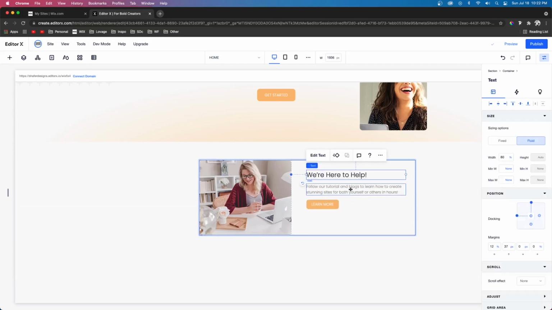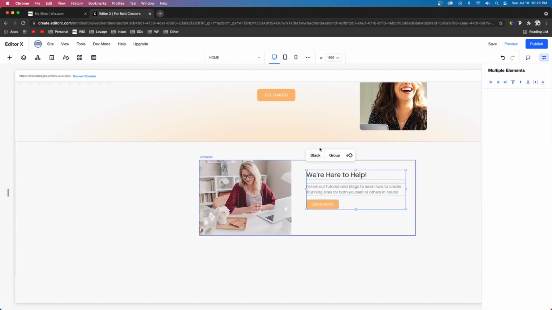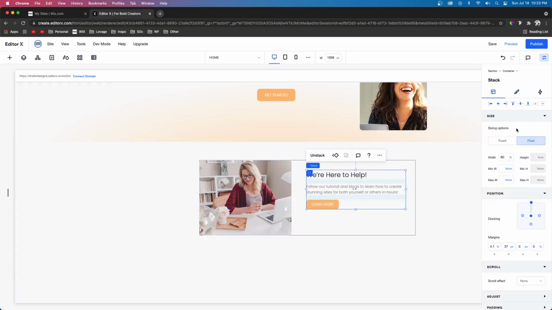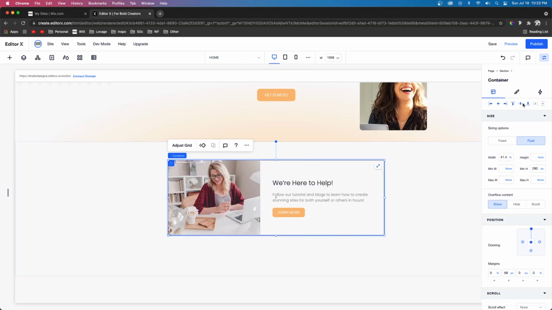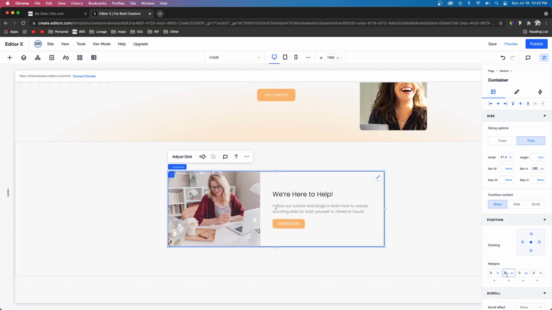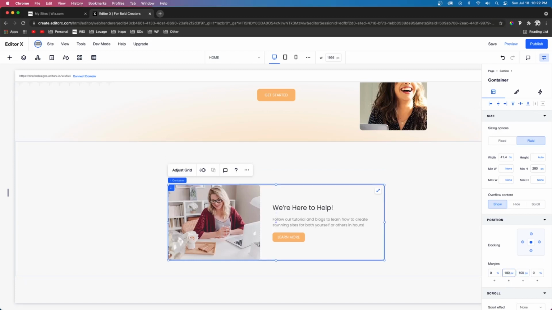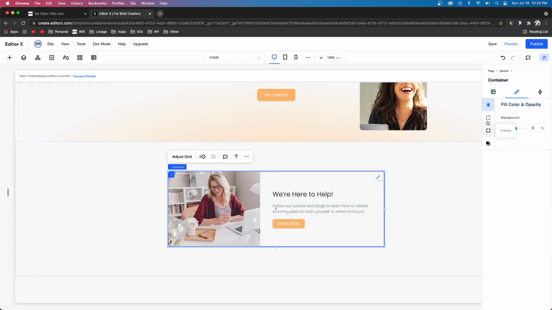Okay, so I went ahead and pasted in all my text. I'm going to go ahead and select everything and press stack. Now I'm going to go ahead and come over to the inspector panel and just make sure it's centered. Now I'm going to grab this box and I'm going to go ahead and make sure it is centered inside of this section. I'm going to add 100 pixels of margin to the top and 100 pixels of margin to the bottom. Then I'm going to come over to the design tab and completely remove the border.